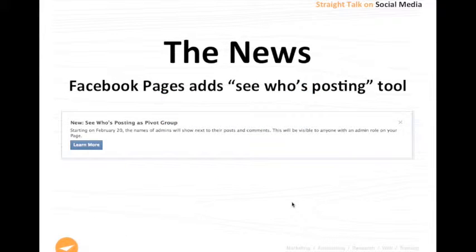So first of all, this is a really helpful thing that popped up on my Facebook screen in the last month, and now I've started to see it active on the Facebook pages where I'm an administrator. You can now see, when you are an administrator of a Facebook page and you're looking at who has posted, which of the administrators posted a particular post on your page. And this is really helpful.